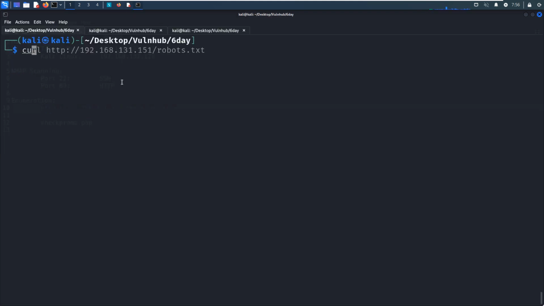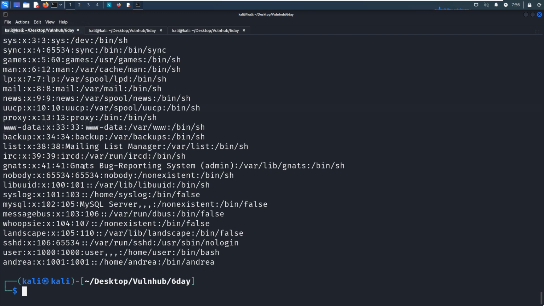So we can use curl, for example, the password file. As you can see, we successfully retrieved this file. And also we can find two normal users, user and Andra. Since we have already confirmed the target is vulnerable to this vulnerability, we can try to retrieve the private key. Andra.